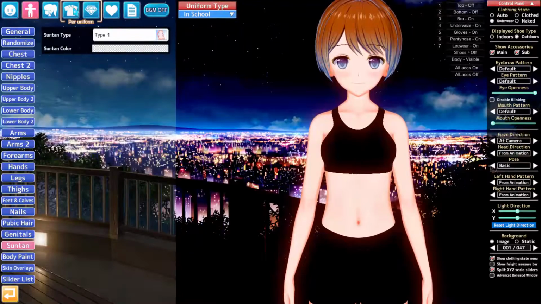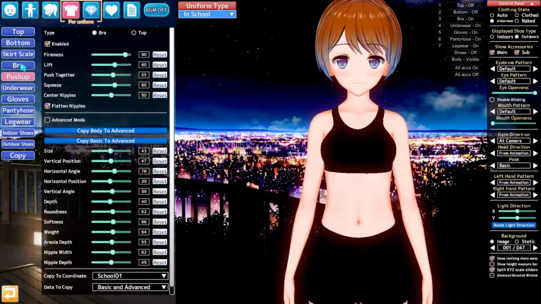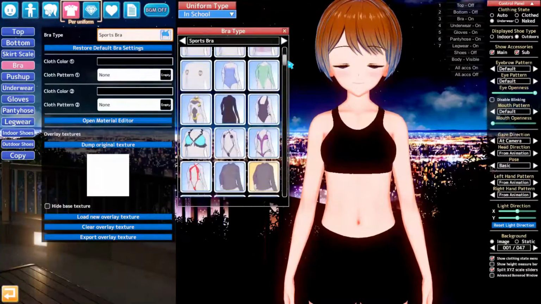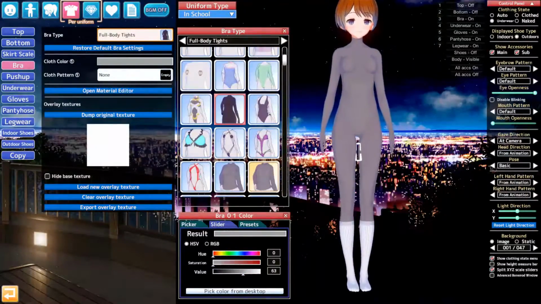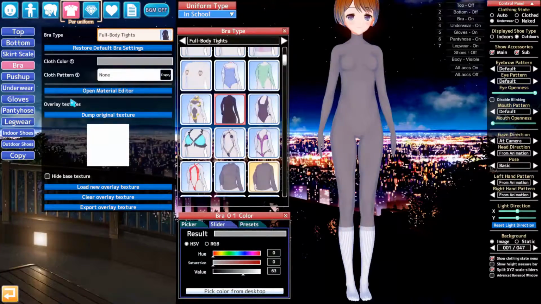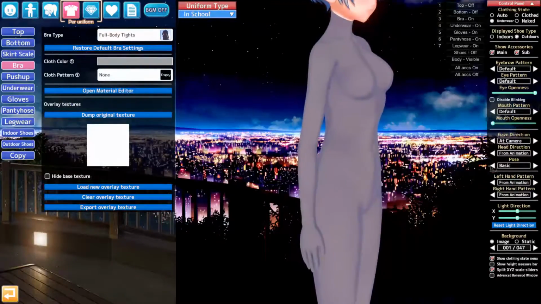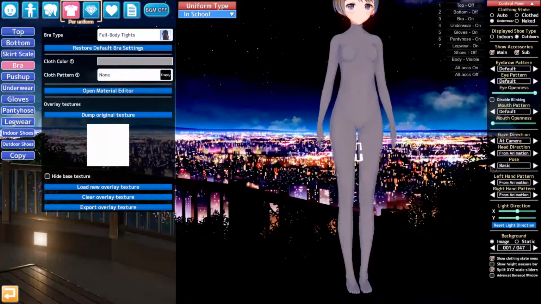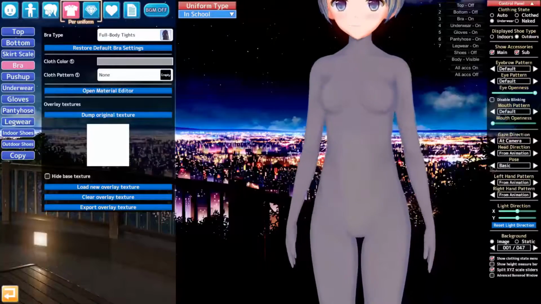Another thing I will do is show you the full body tights modified texture, so we can go into bra selection and it will load up. So what we can do here is choose this option here, which will give you a complete costume that you can modify. Oh, she's still wearing the socks. This is something where if you want a full body costume that you can remove and see the body underneath, you can retexture this to achieve that.